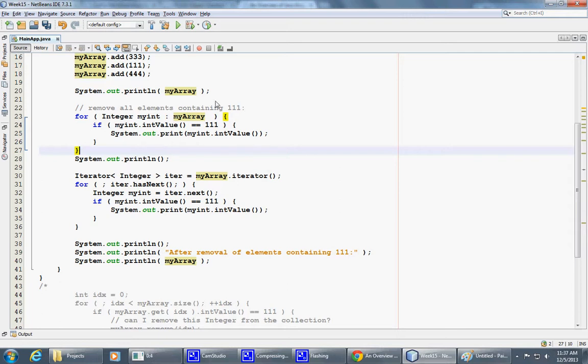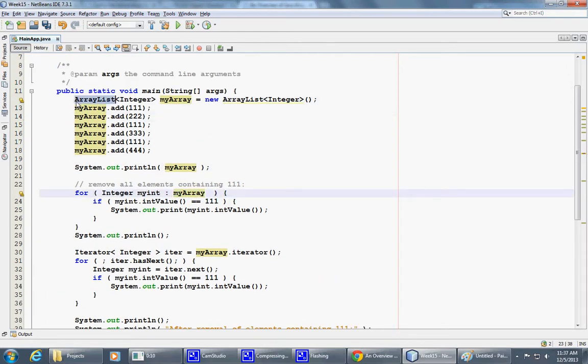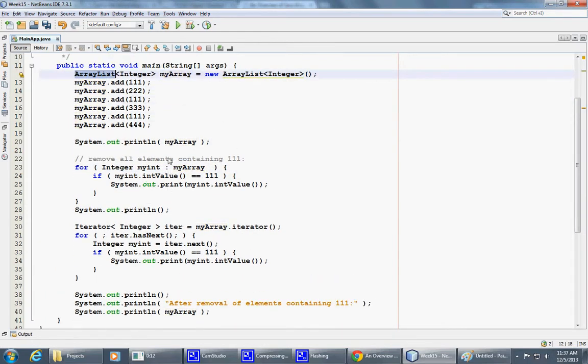In my first loop, this was very simple. I said I have an array of integers, which is an ArrayList, right? A dynamic array of integers. And I can extract my integers by using this enhanced loop. And then I said I can get the values and I can use them in my logic.